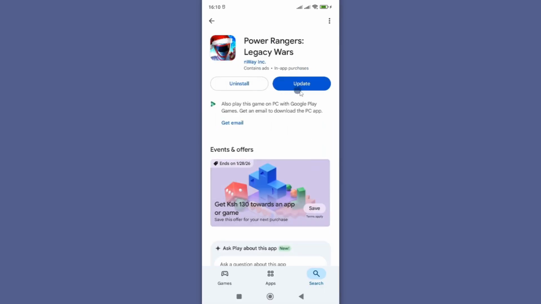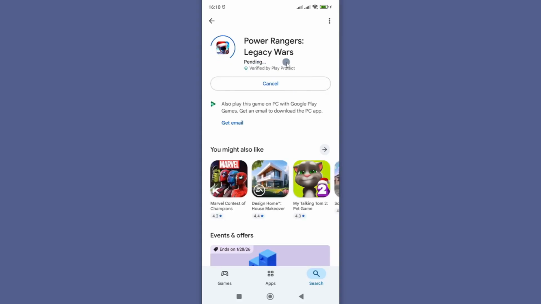If I tap on it, you can see we have an update, which means I've been using an outdated version of Power Rangers Legacy War app. To update, just tap on update and this will go ahead and download the latest version of Power Rangers app and then install it on your smartphone.